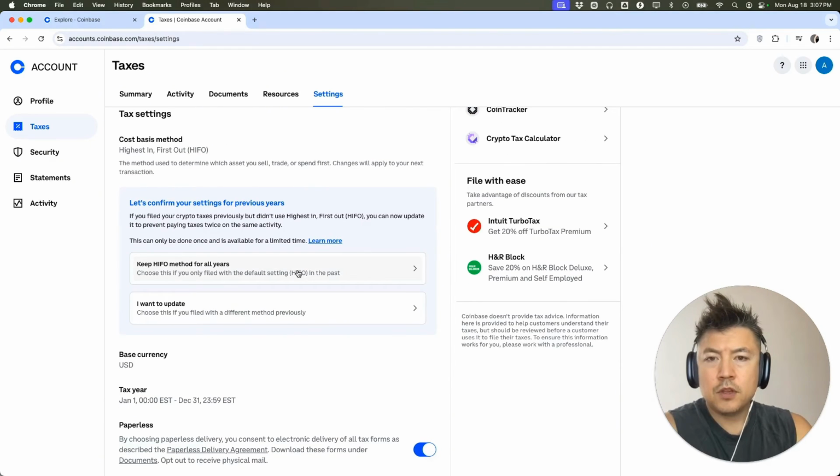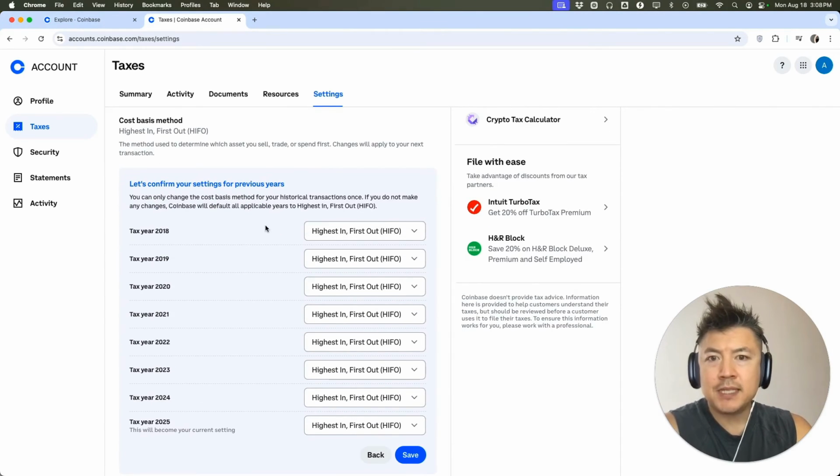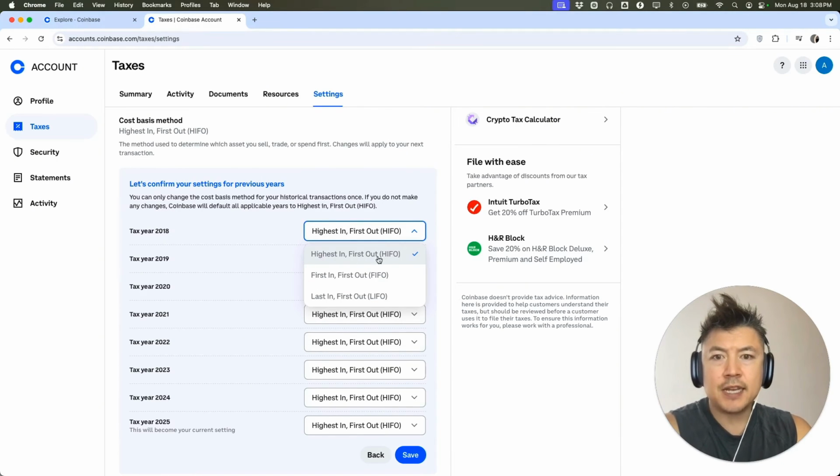Okay, if you scroll down a little bit, you're going to see these 2 options. So you can go ahead and keep your current method, but if you want to update, you're going to click here, I want to update. All right, once you do that, you're going to see all of the tax years that you've had a Coinbase account. So you can go ahead and click on the menu on each year. Once you do that, you can go ahead and choose highest in, first out, or HIFO.